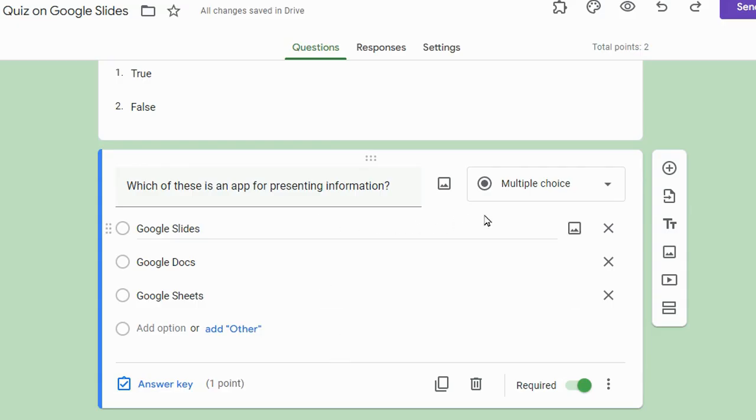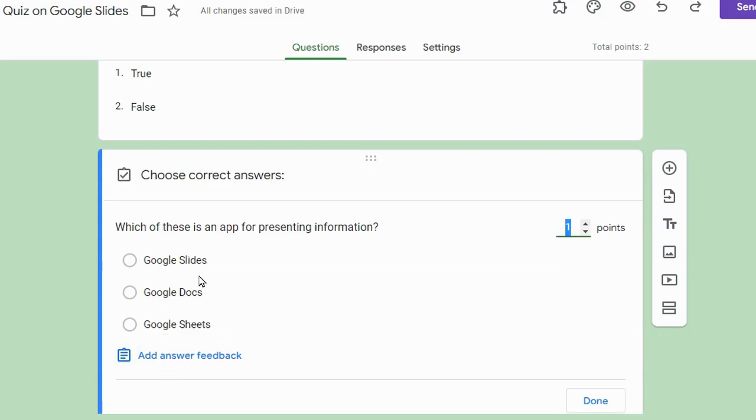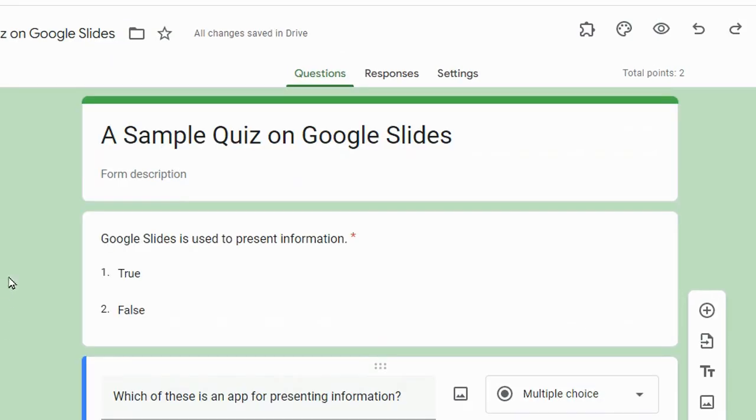For my second question, I've gone with the multiple choice format, giving 3 different options. Time to flip it over and give the answer key. The answer for this one is Google Slides. I won't be giving feedback here, but remember, you have to click the done button here to save your information on the correct answer and your point value. All right, we've got 2 questions here.